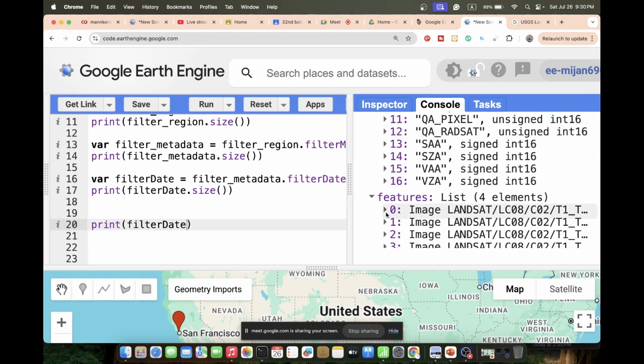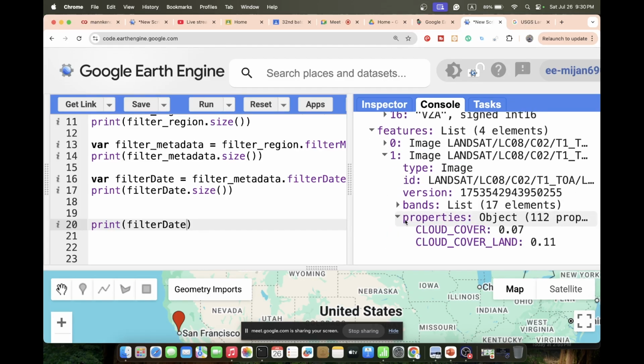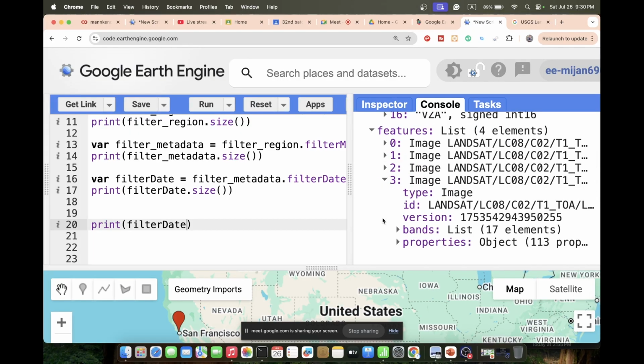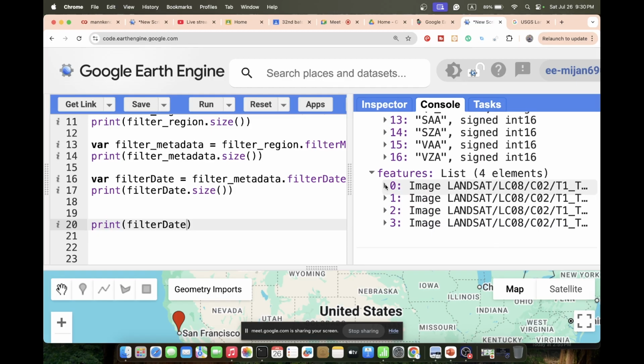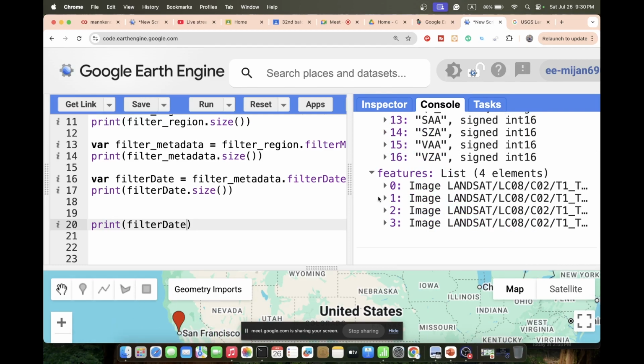Then for the second image, just click here and then click on the properties. Then we can get all the information about the second image. Then the third image, and the same for the fourth image, we can get all the information. Now I want to display, suppose, the first image for my study area, then the second image. So how can I display this type of image in my map?